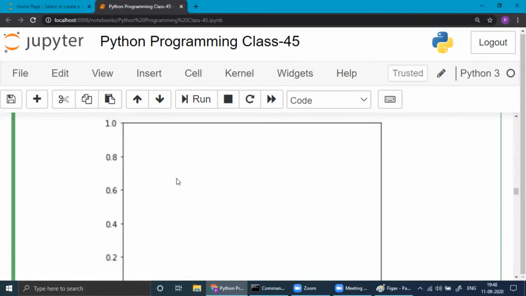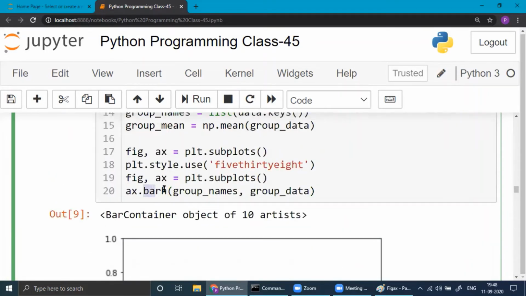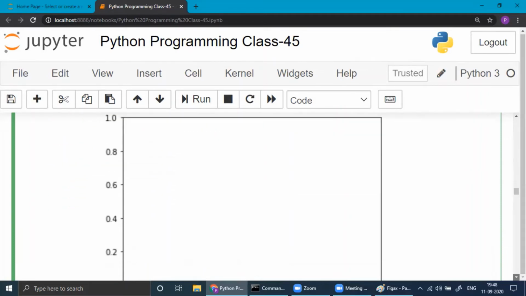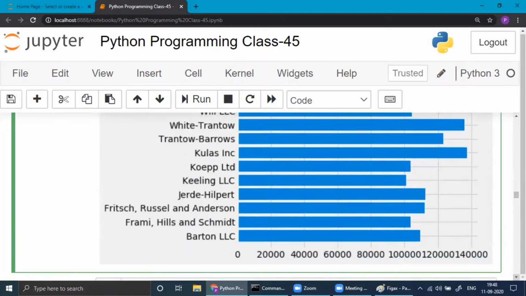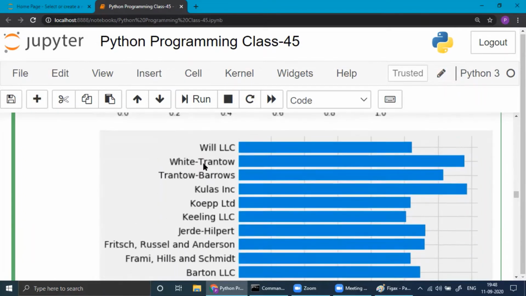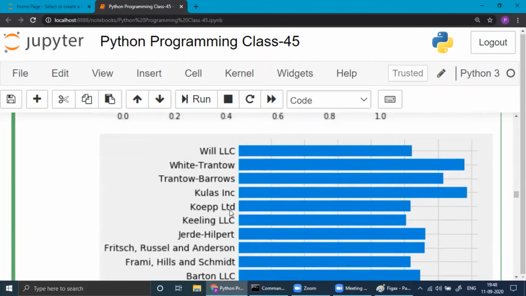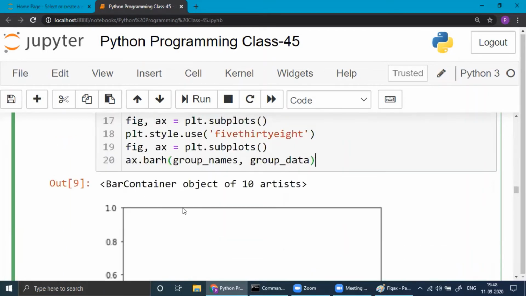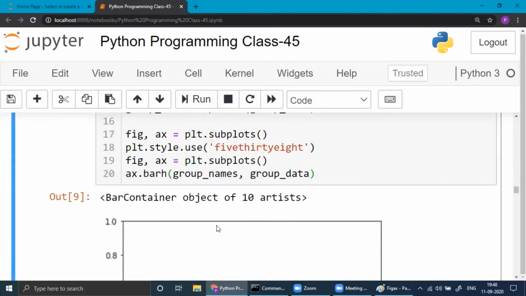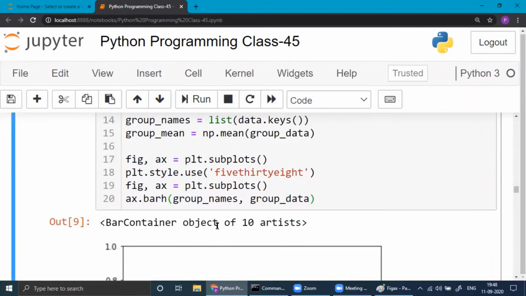Because barh is there, if you see. This is a bar graph. Group's name, group data. So you get this way. This looks good. But the problem is we have an empty one. Why are we getting 2 here? Okay. This is extra.